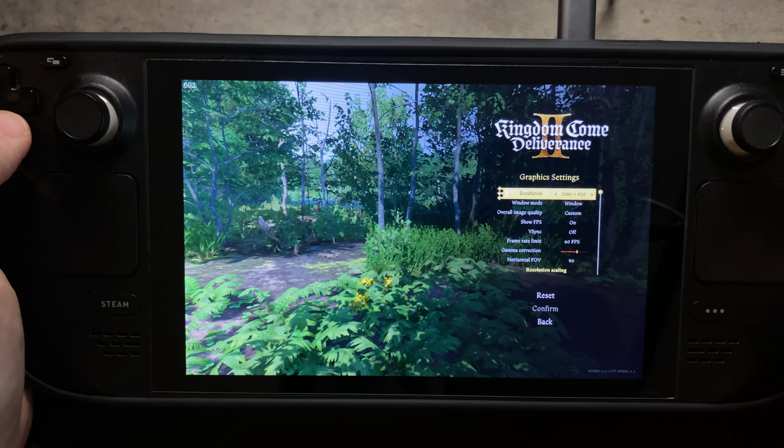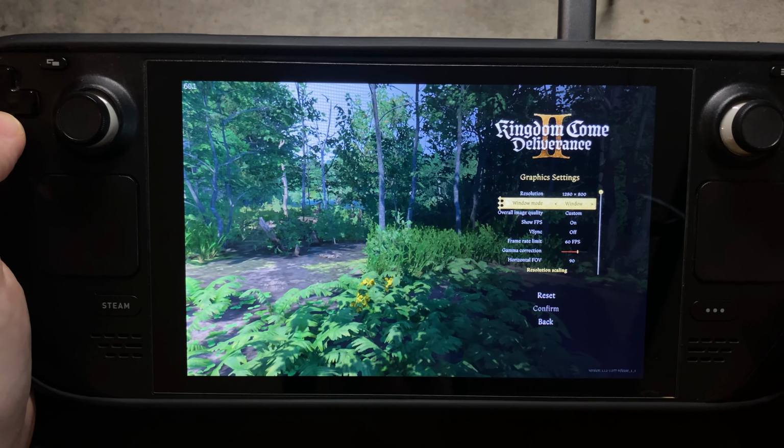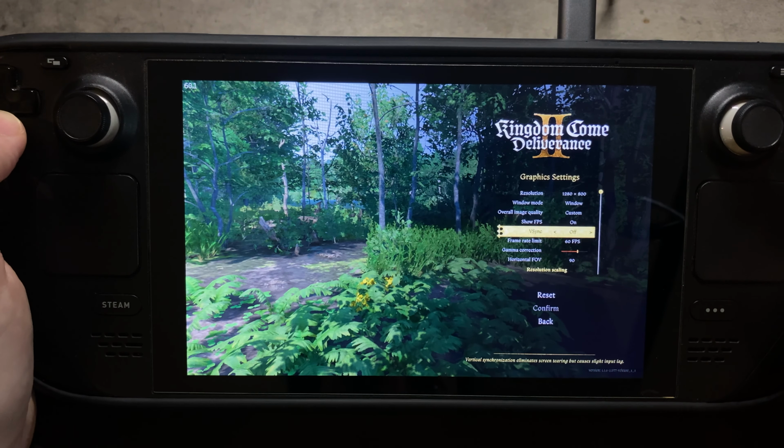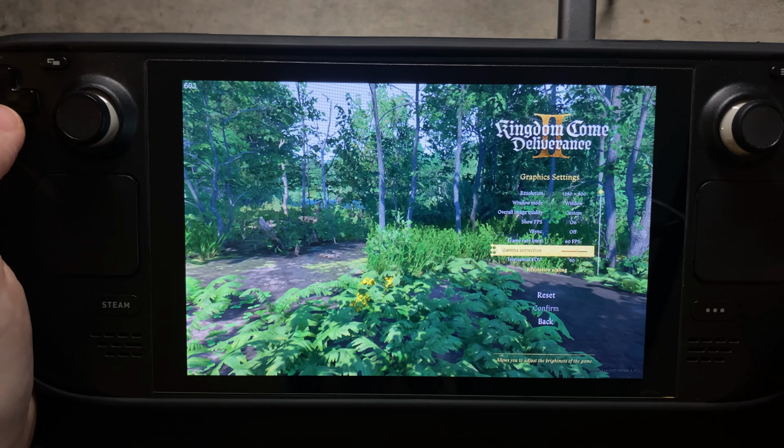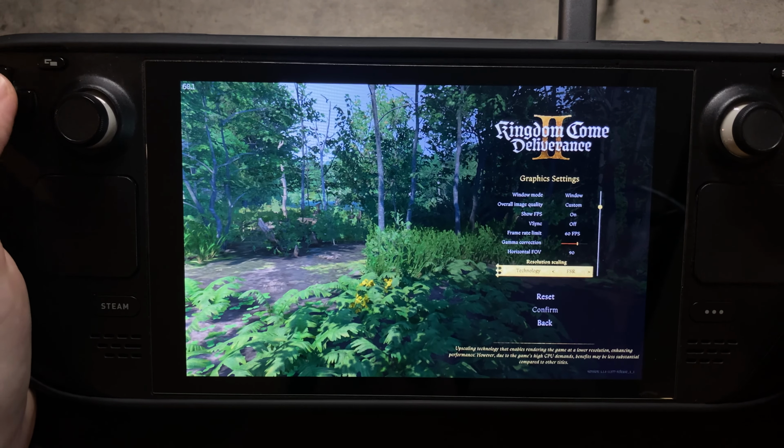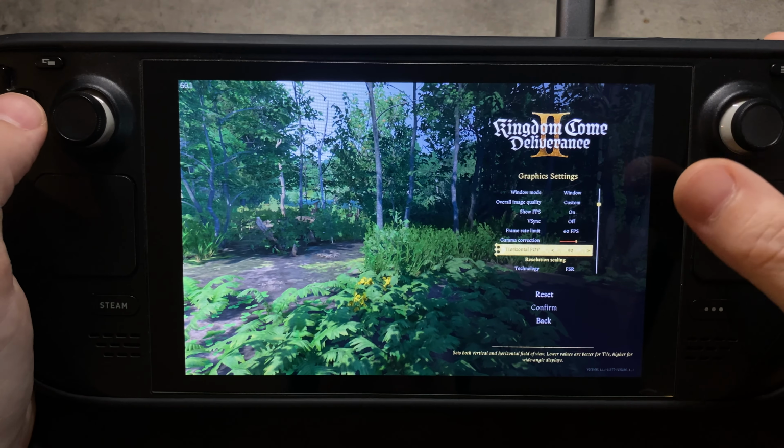Alright, so getting into the graphics settings: running 1280 by 800, windowed, custom, show FPS on, VSync off, 60 limit. I upped the gamma a little bit because I felt it was a bit too dark. The field of view I put at 90.